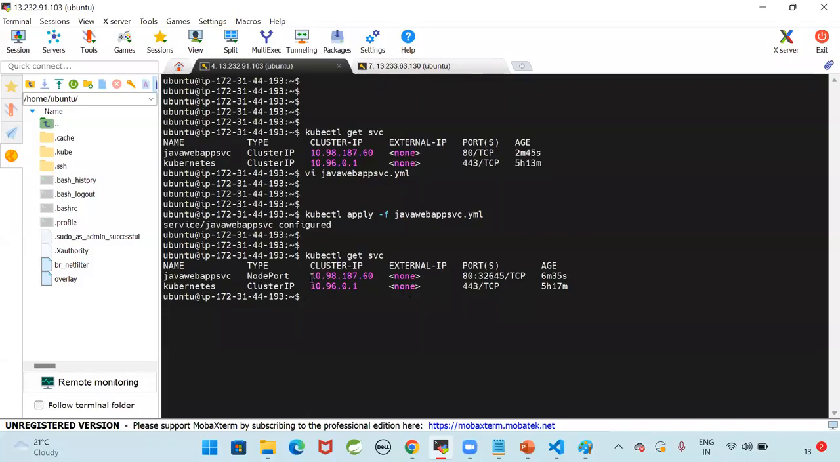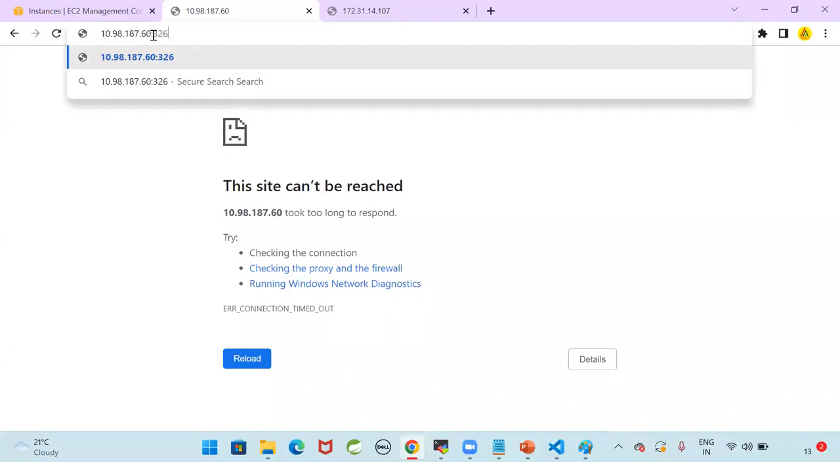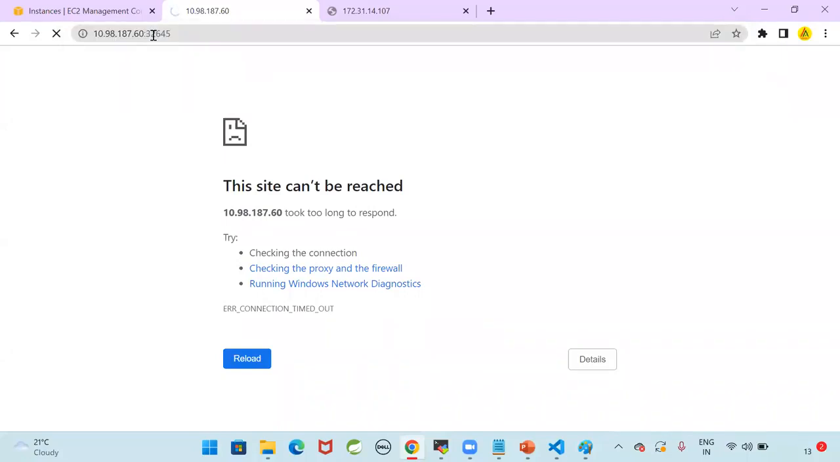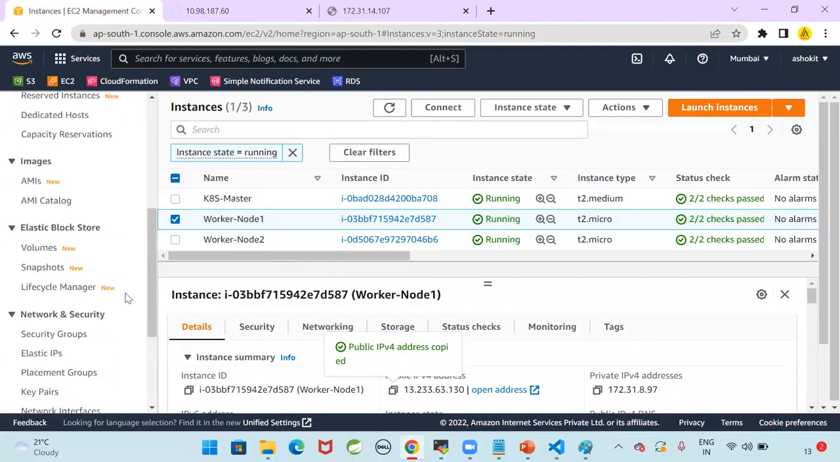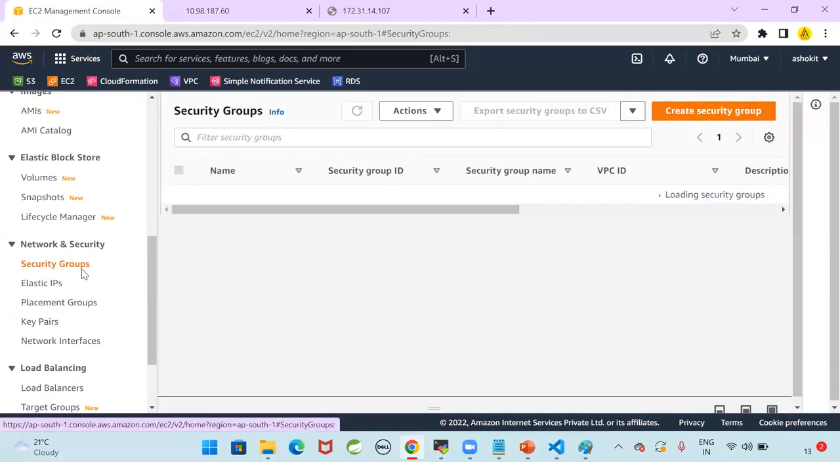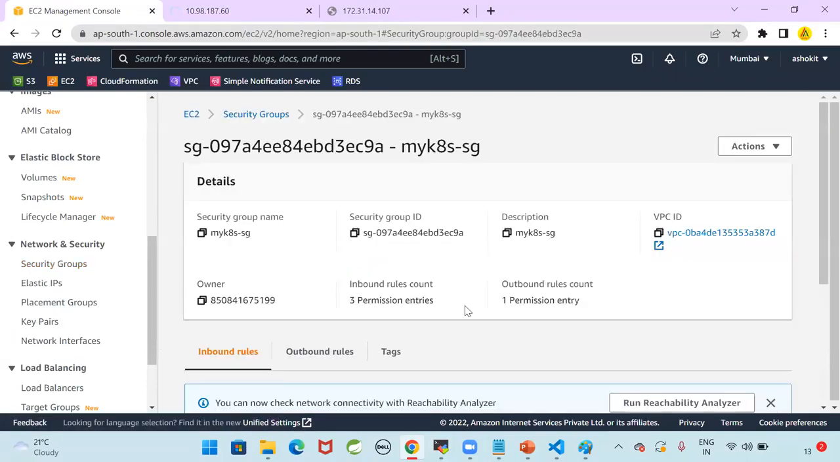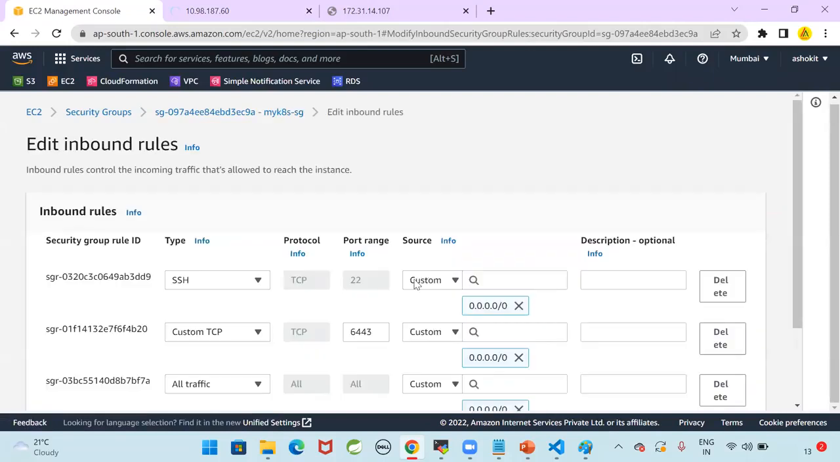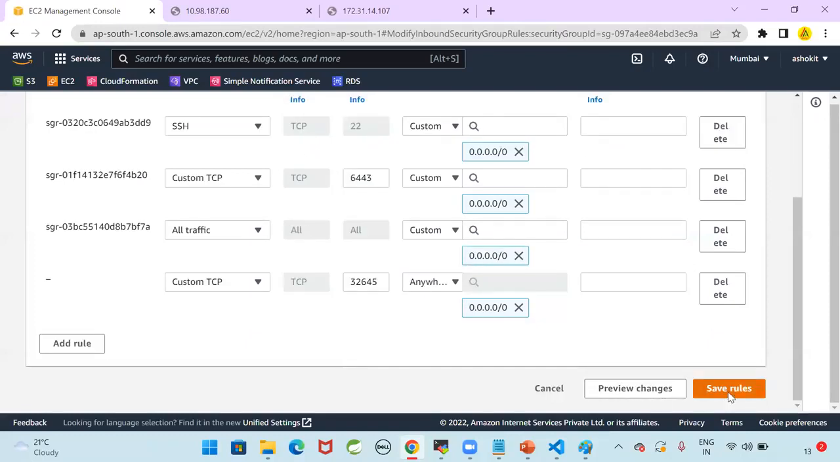Okay, let's go to cluster IP. What is the port? 32645. Is that port number enabled in the security group? I'm not sure. Let me go to my security group. The Kubernetes security group I used for this. Edit. Go to custom TCP. Enable 32645 port. That is the random port number it provided. Save the rule.